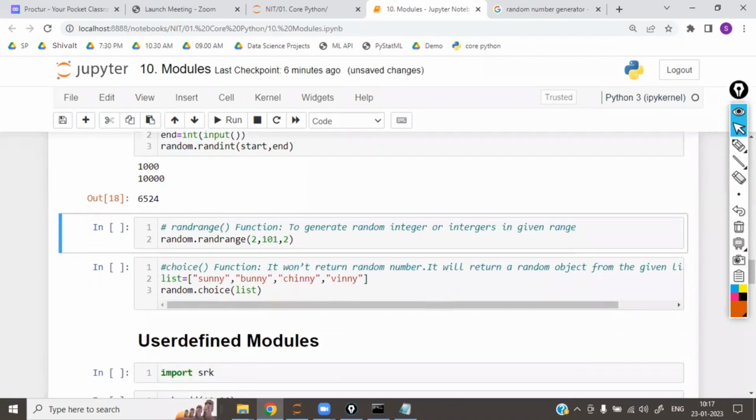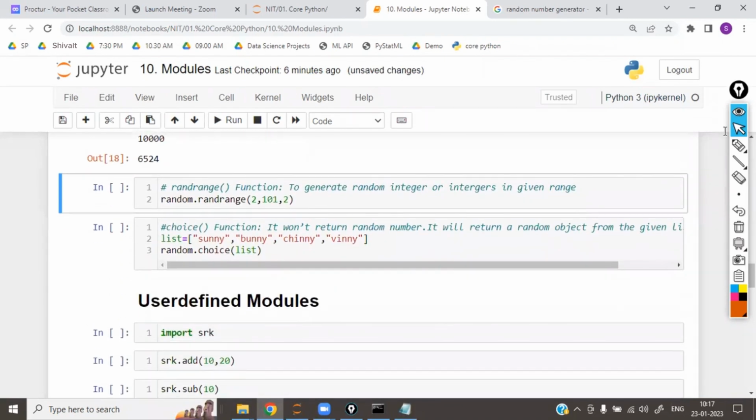Okay. Next, sir, I want only even numbers, not odd numbers. Only even numbers I want, or only odd numbers, or a particular range. So in the random module, randrange is the function available. randrange(2, 101, 2) means starting number 2, with a step of 2. What is meant by this range? 2, 4, 6, 8. It is going to increment by 2.